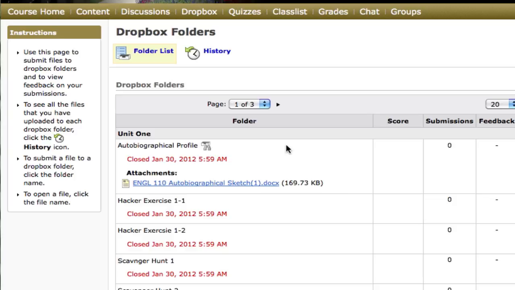So you'll see here I pointed out that each assignment has a title here. And if you click on that in an ordinary Dropbox, this one is closed and therefore not available. But if you click on that, you'll see the assignment. It will be described, your autobiographical profile in this case, what you need to do.